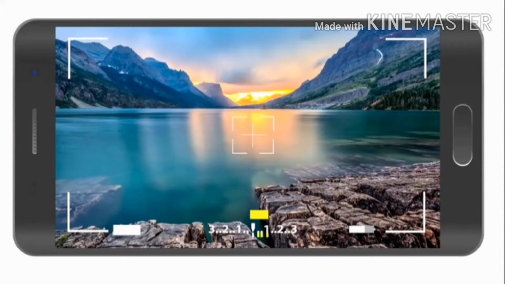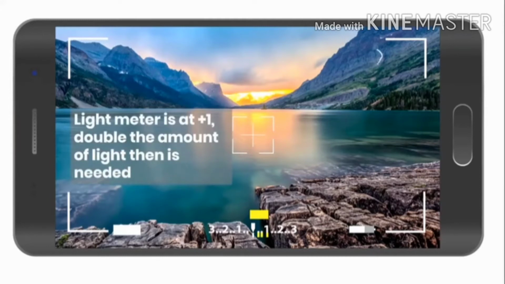So I'm just exaggerating the effect here, but generally you will see the little white indicator move to the +1 side, and that means that we've got double the amount of light than is needed for the correct exposure. So if my light meter is at +1, that means 2 times the amount of light is coming in than is needed to get the correct exposure. Now, as we can see, this is somewhat subjective. You may prefer this exposure, but technically it isn't correct.